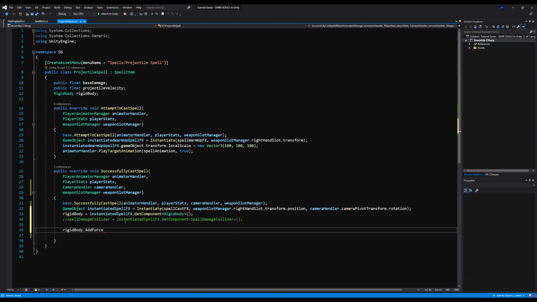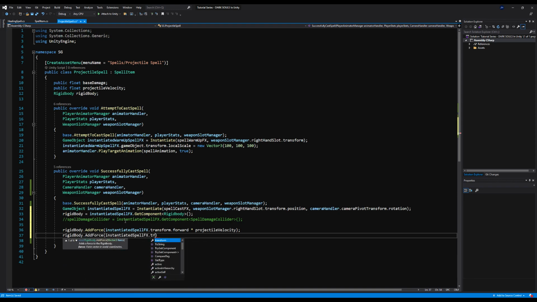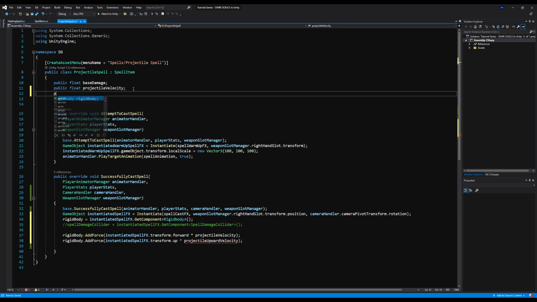Then we're going to say rigid body dot add force. We're going to say instantiated spell effects dot transform dot forward times projectile velocity. So this will give it a velocity facing forward. And then we're going to say rigid body dot add force. We're going to say instantiated spell effects dot transform dot up times projectile upward velocity. And let's make that right now. And while we're at it, let's rename projectile velocity to projectile forward velocity. So then we'll have projectile upward velocity and projectile forward velocity.